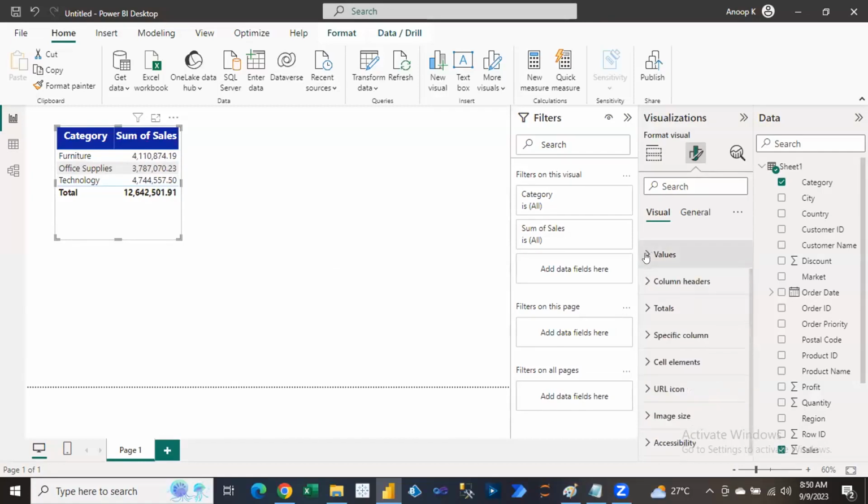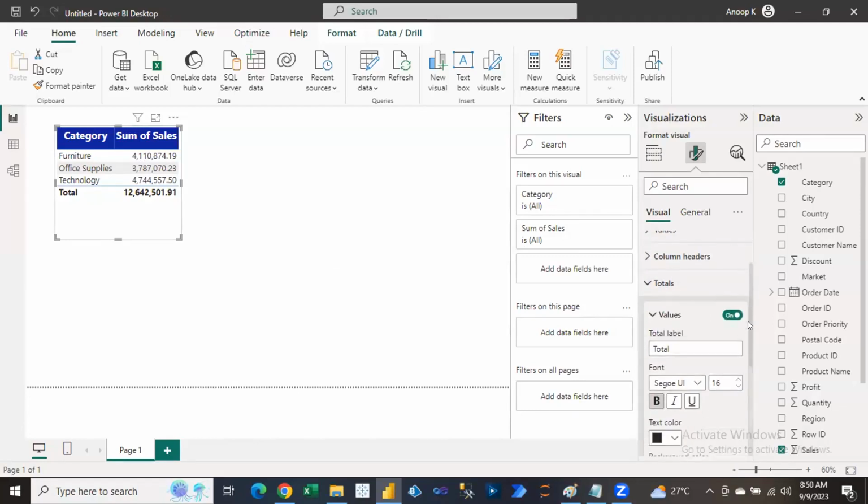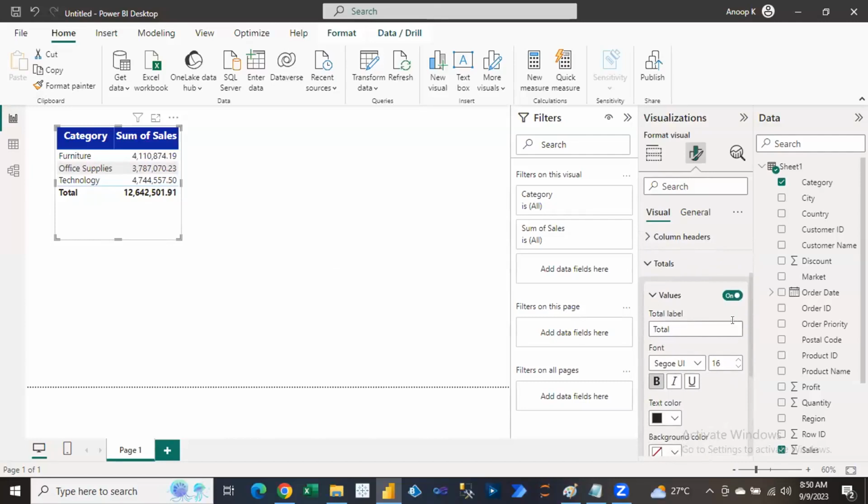Now suppose I just want to perform some formatting on this total. Here you can see the Total options. Click on this total. Suppose I do not want to show this grand total, what I will do is just uncheck this. You can see this is turned on. Just uncheck this, the grand total is turned off. If you want to get it back, turn this on. This is back.